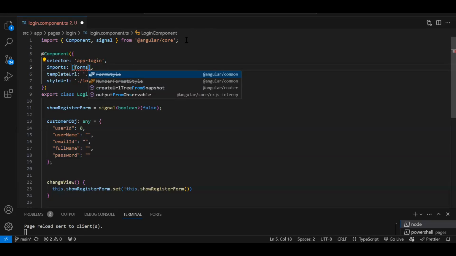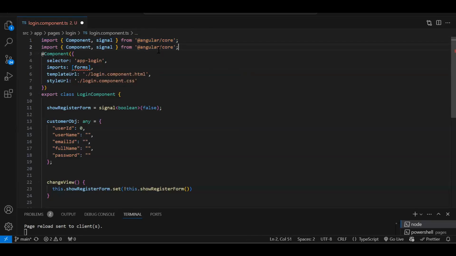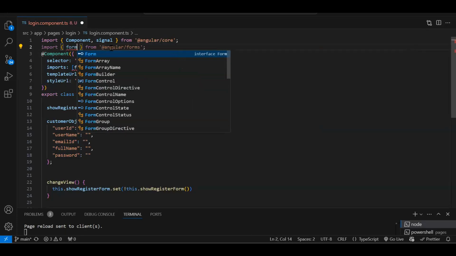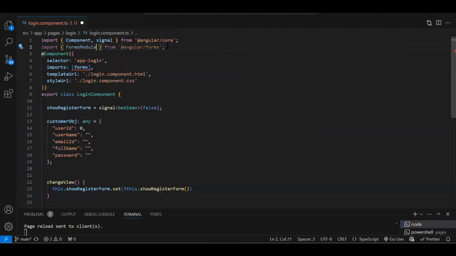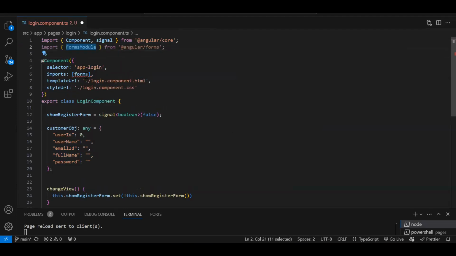My forms module is not coming. It needs import from forms. Let's add the import first, forms module. Then this forms module, you need to add it over here. Fine. Whenever you are going to use ngModel, you need to import the forms module.